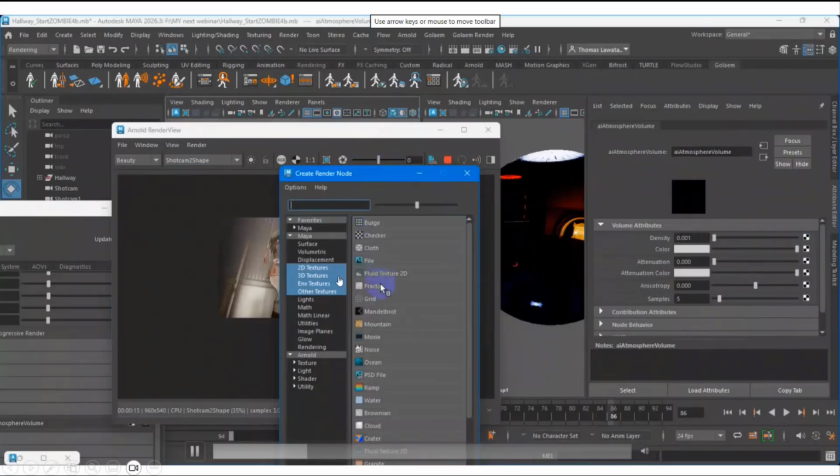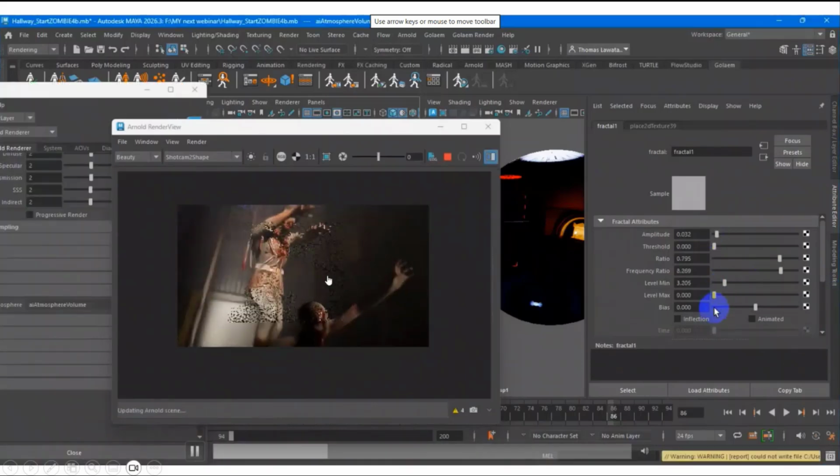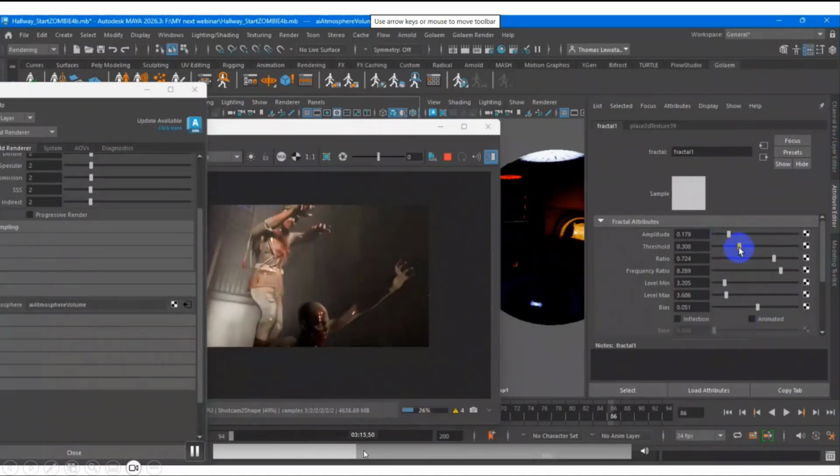Okay, even if you want more combinations, you can combine with the fractal to give some pattern. I think it's more like fireflies, something like that. You can combine the fractal in the material. Again, you need to tweak it to get the fireflies effect.